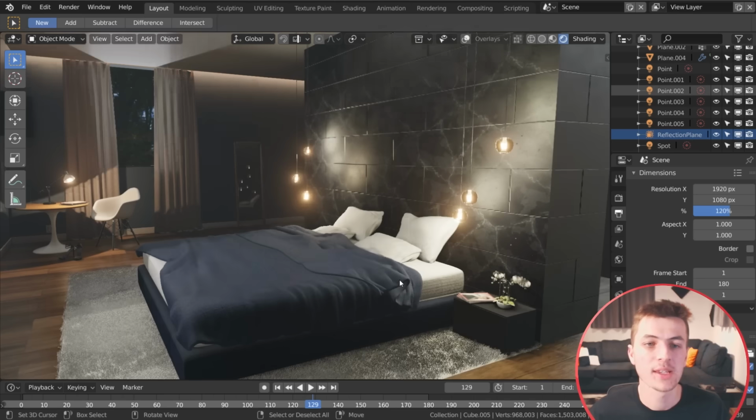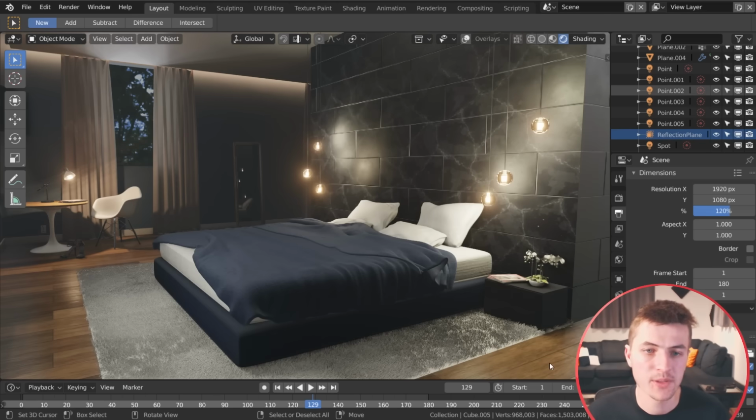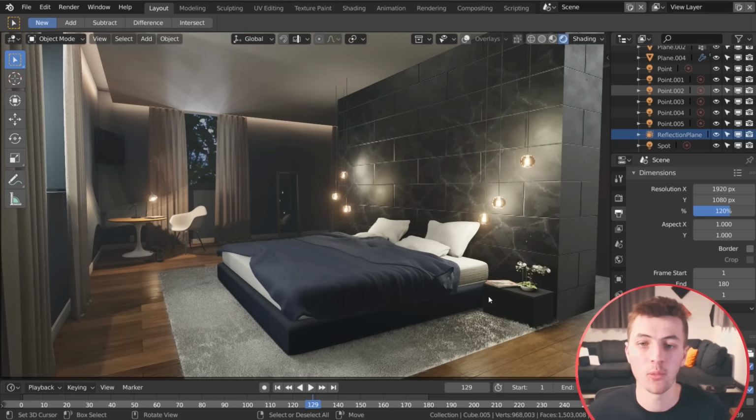But I would say that this covers everything you need to know if you've been using Blender for about a month or so. I'm really excited to share with you guys all the tips and tricks that go into creating a scene like this and rendering it in real time within Blender. So stay tuned and let's get going.